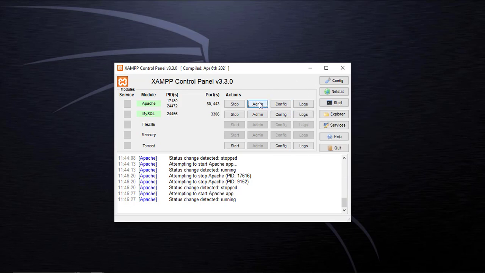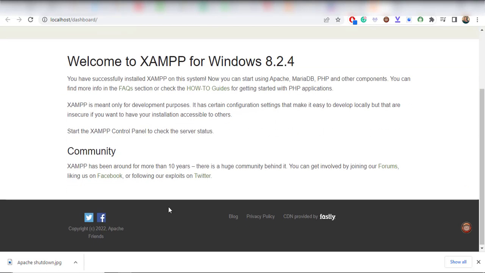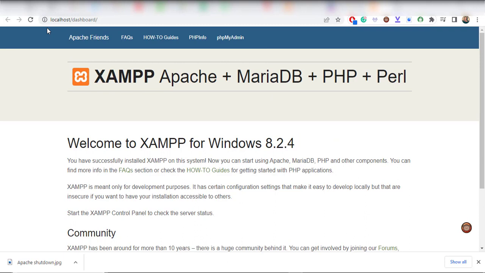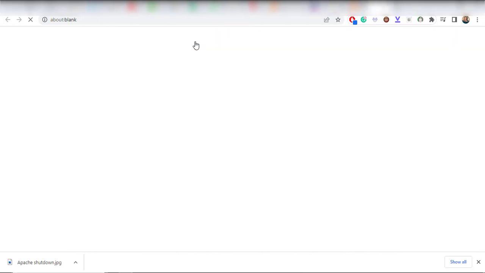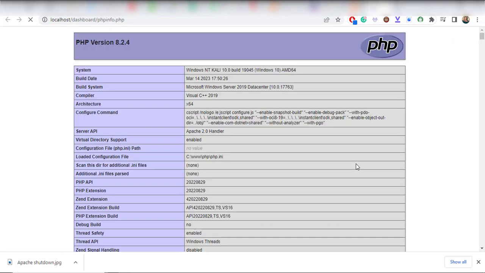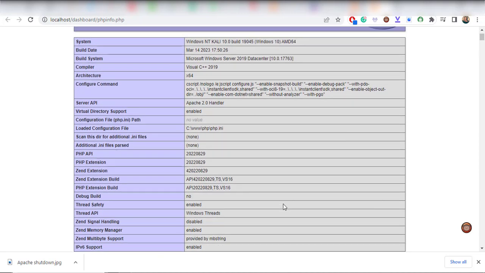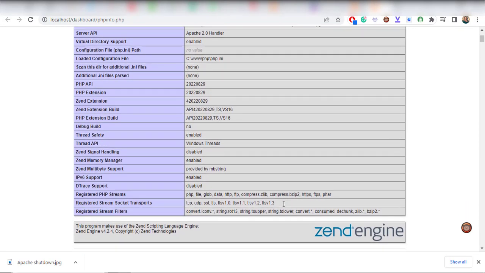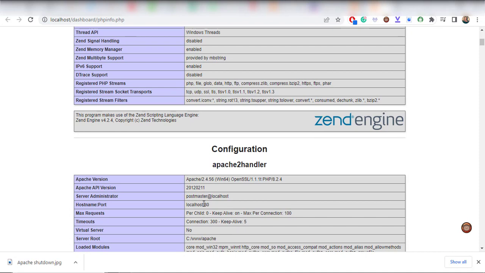If I go to the admin Apache, I'll still find it active and I can maneuver, find more details in the PHP Info section, and this will show me all the details that I am running, including the port number that I am connected on, my hostname and port number.